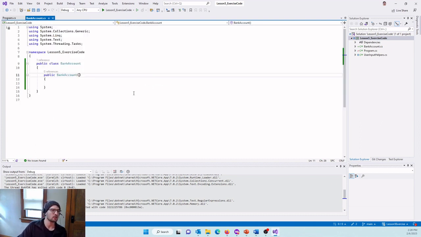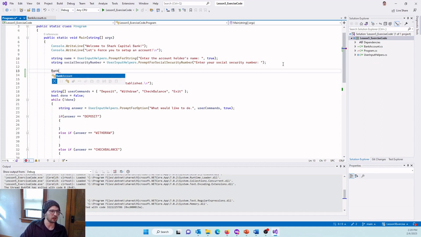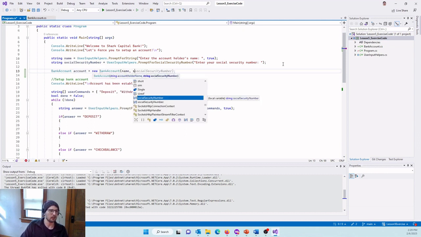So let's do that. We create our bank account constructor and we take in an account holder name and a social security number. Okay, so now if we go back to the program, let's go ahead and create that bank account. So bank account equals new bank account, and we pass in a name and a social security number.